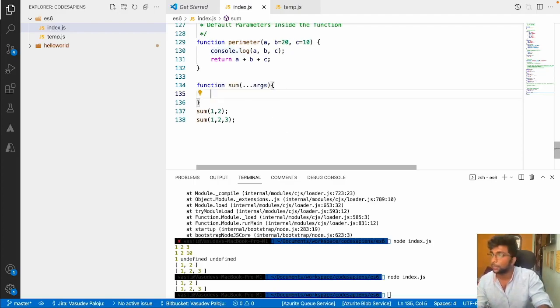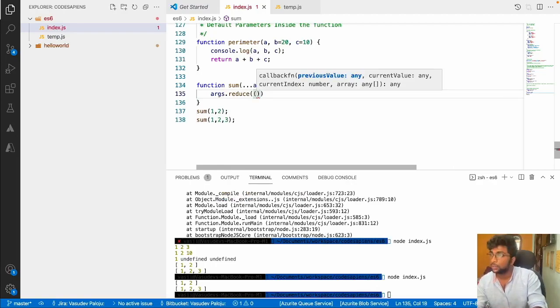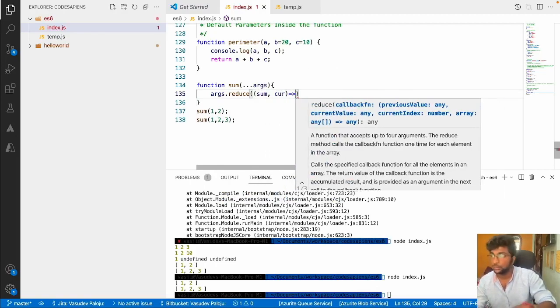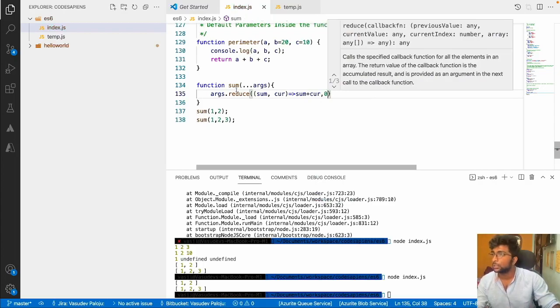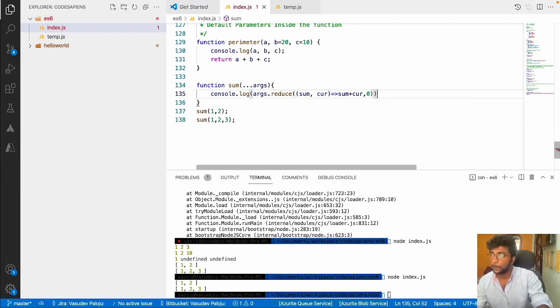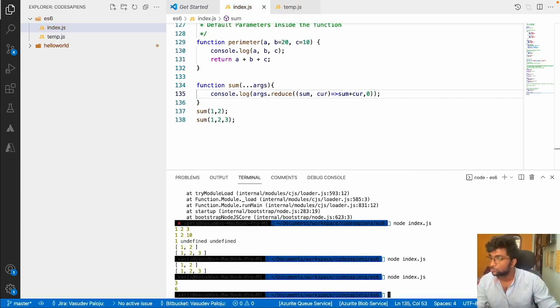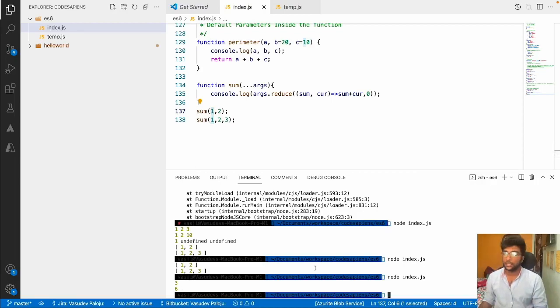So now if I want to sum all of those, args.reduce with sum, comma, current, and sum plus current. Now if I console.log, so see, I have defined a function which will take multiple arguments, and the function's job is to sum all the arguments. So 1 plus 2 is 3, 1 plus 2 plus 3 is 6. So this is one of the important use cases of the spread operator, wherein you can define a function which takes multiple arguments.